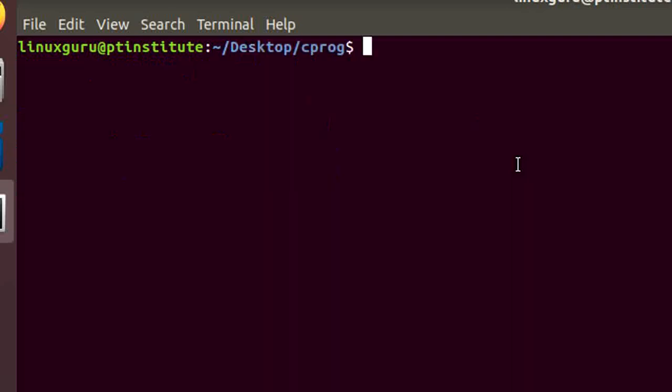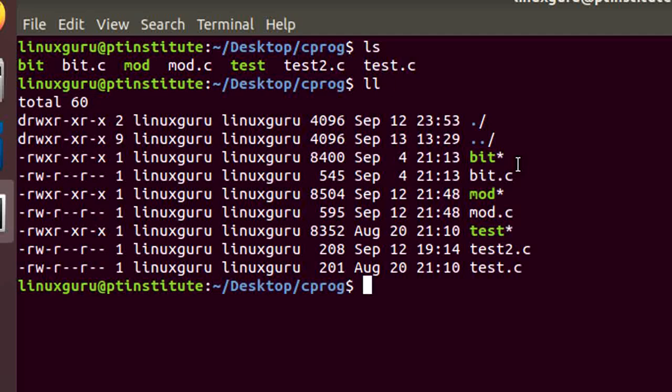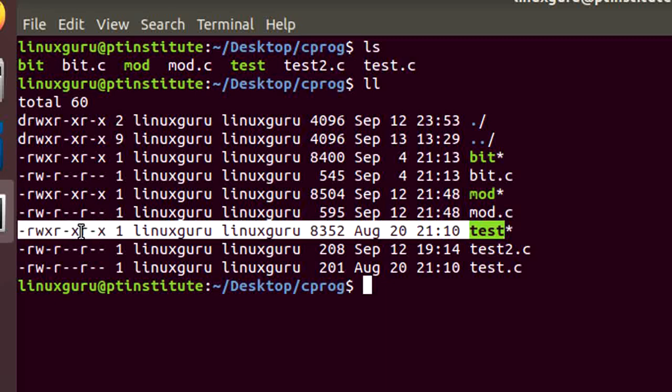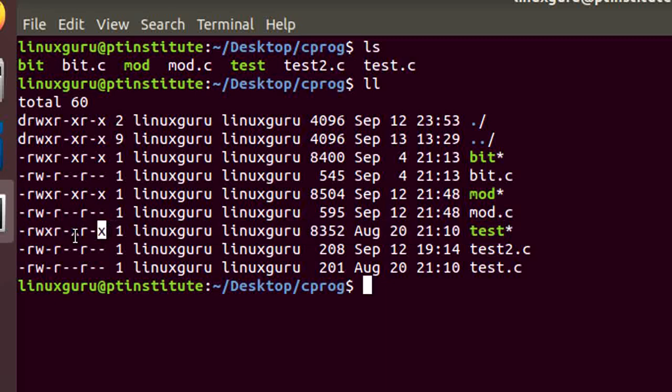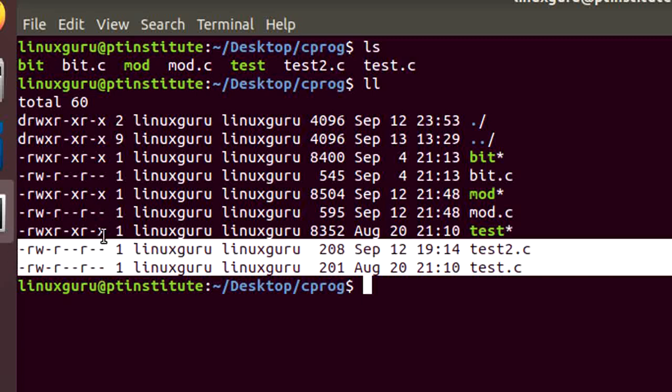Again you can do ls and check what all files and folders are there. So here if we want to see in detail, we can do ll. In ll, you can see all this green file is having the executable permission. So all these green files are having executable permission, while this C file does not have the executable permission, you can see here.